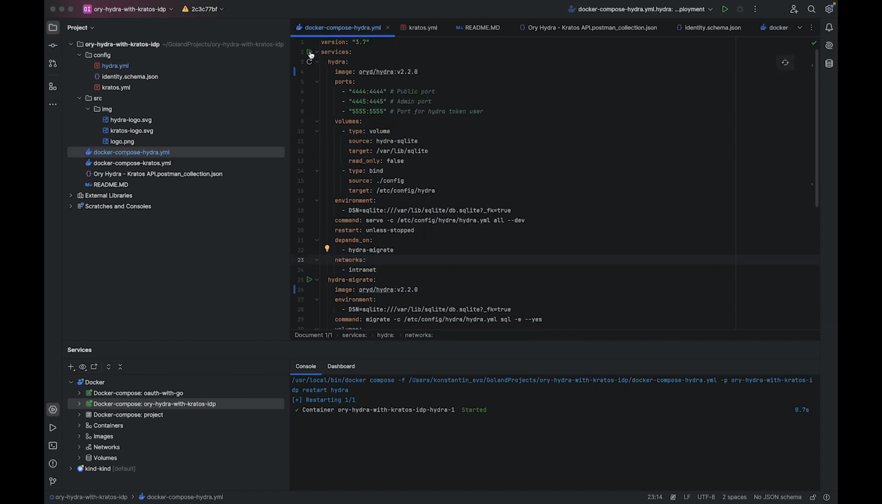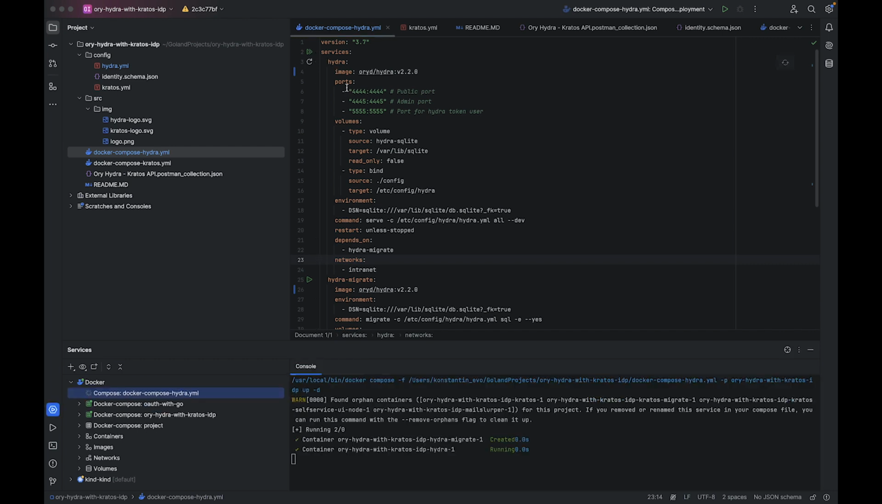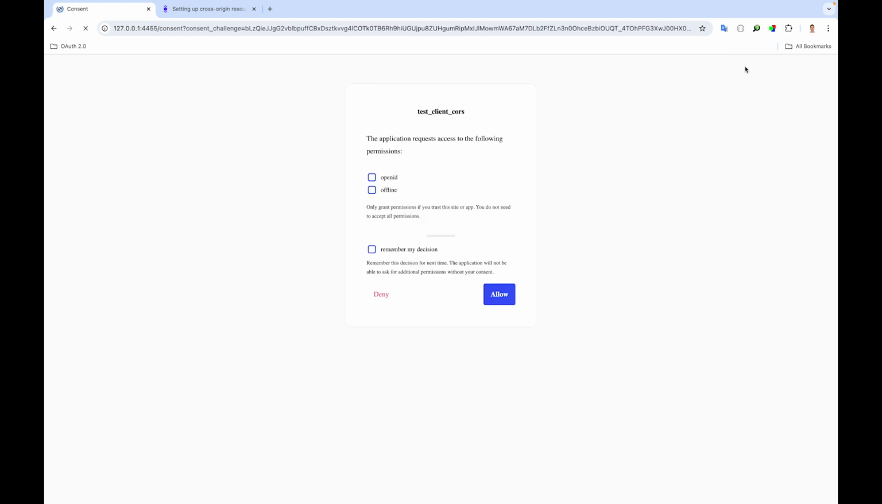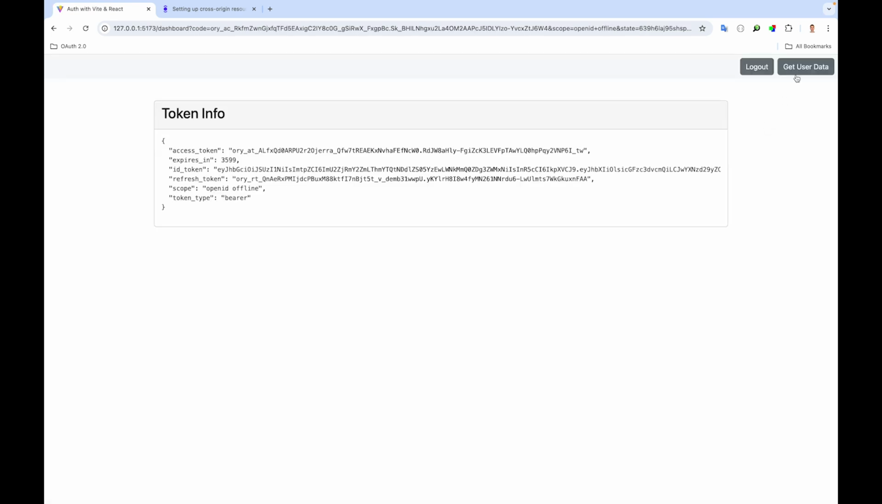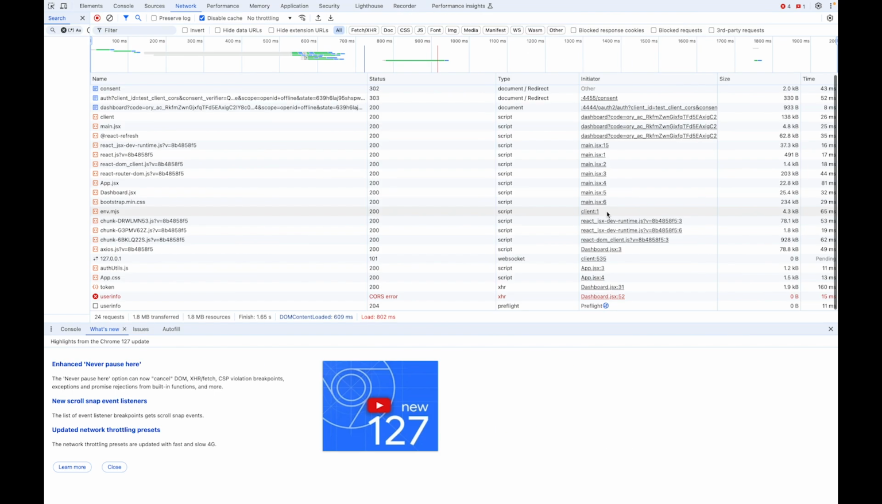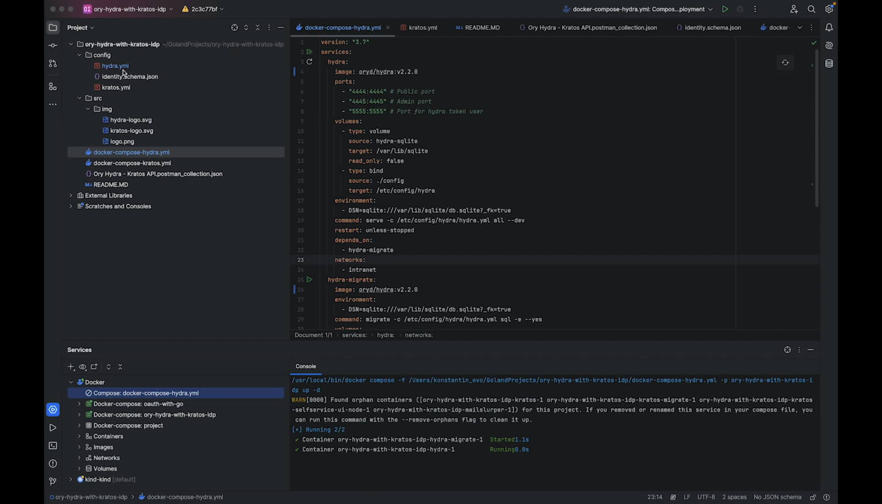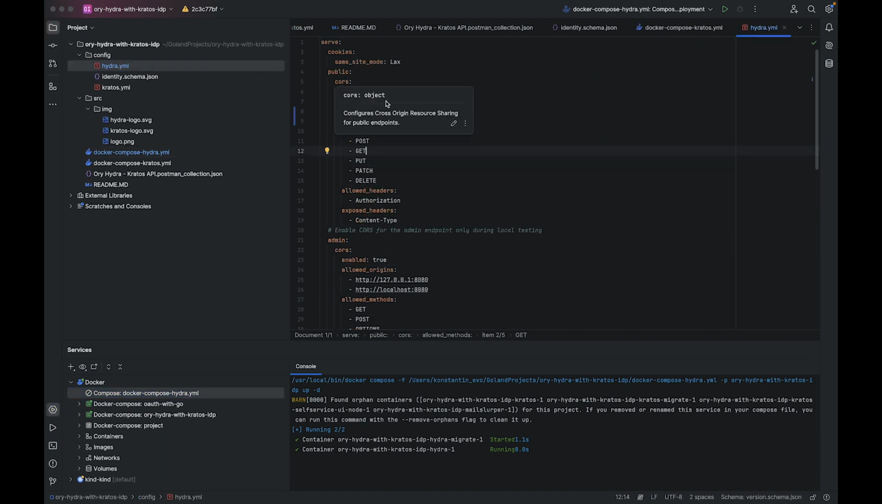and run our Docker file again. Okay, Hydra is running. And let's try to get user data. Strange, failed to get user data. What's wrong?